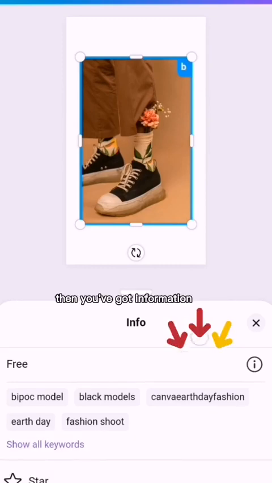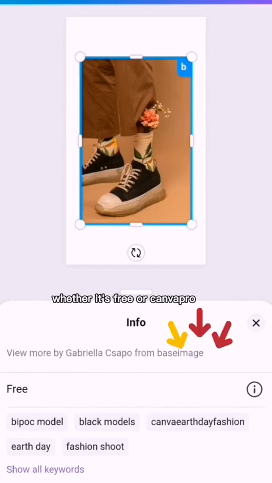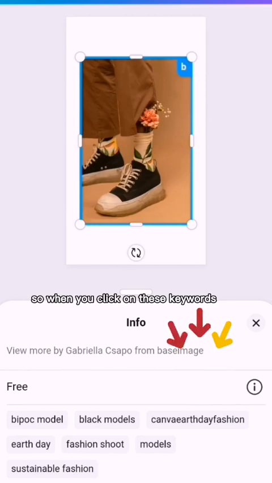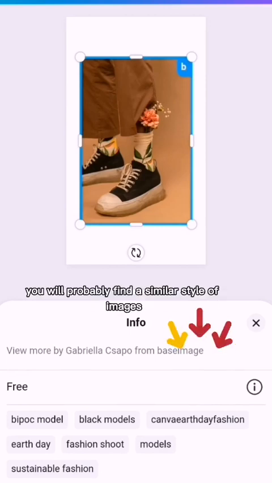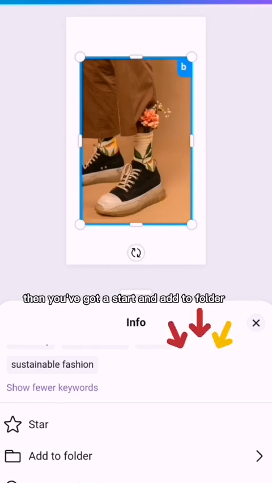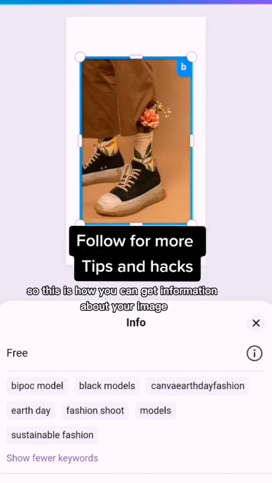Then you've got the information whether it's free or Canva Pro, and over here you've got the keywords. So when you click on these keywords, you will probably find a similar style of images. Then you've got a star and add to folder. You can star your image, you can add it to a folder, so you will find it later. And when you click on see more like this, you will find again the relevant style of images. So this is how you can get information about your image and search for similar images within Canva.